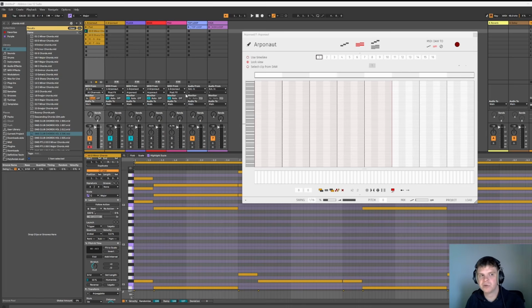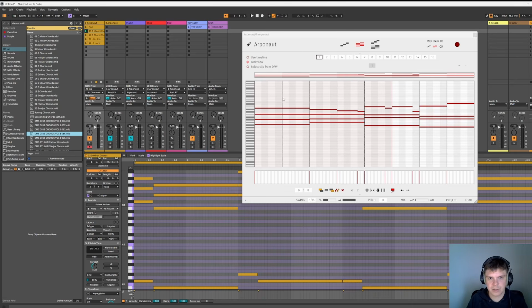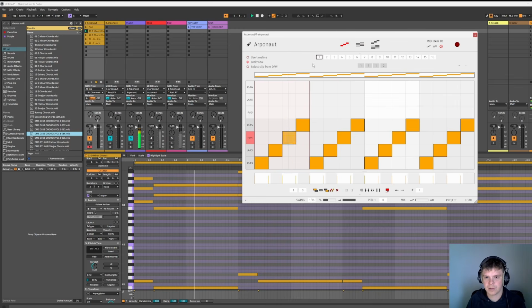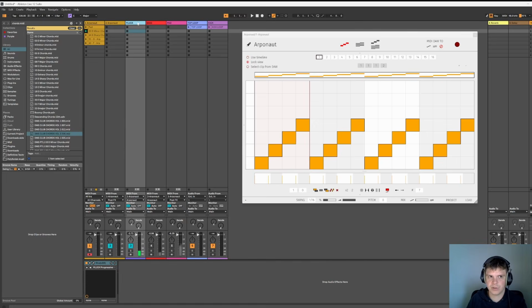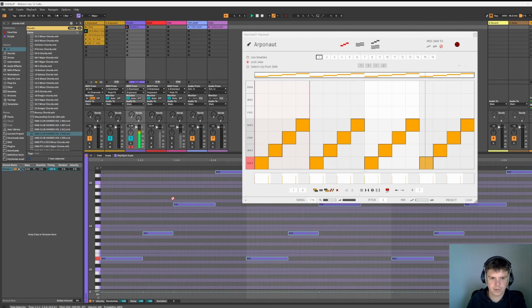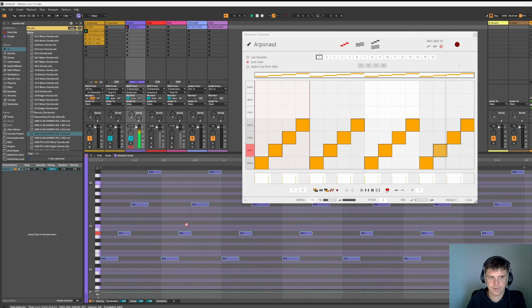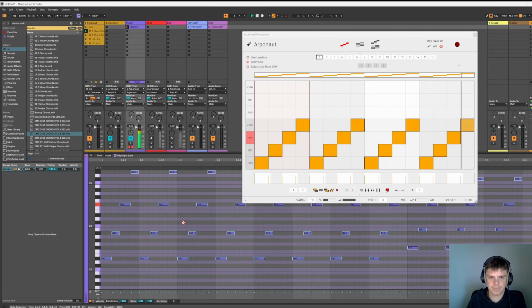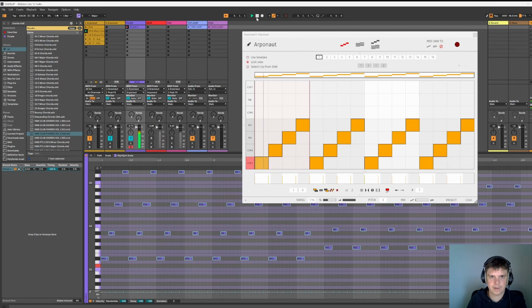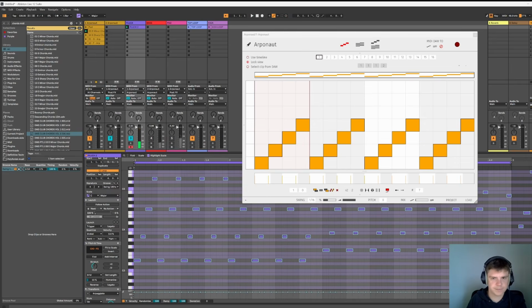To record the output of the arpeggiator, I'm just going to do it like this. You can just record on the channel of the instrument, like this.